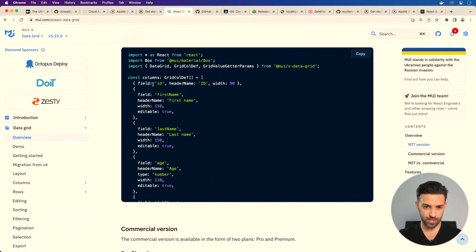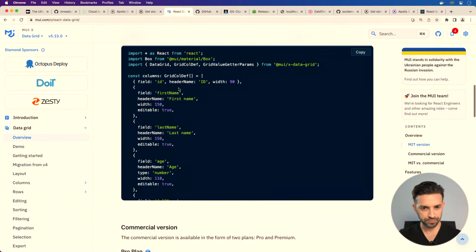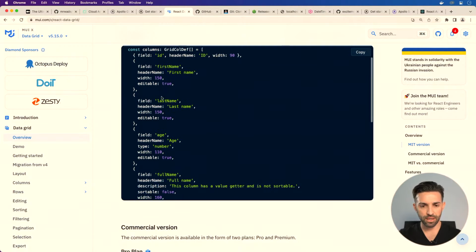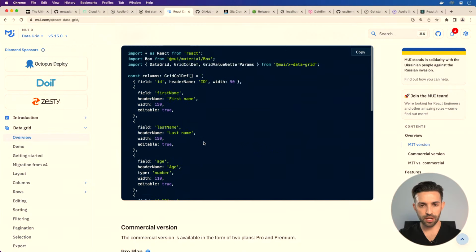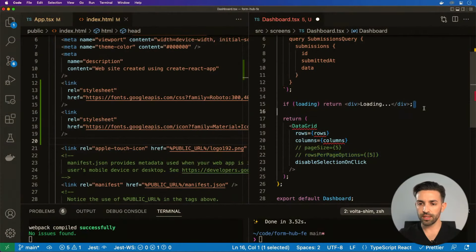Interesting thing about our form collection app is we don't know what all of the columns are, because this is going to be quite dynamic. Again, we're just dumping our form data into that JSONB Postgres column. So we're going to have some dynamic columns here. We have field, header name, and width, and lots of different options here. So let's just start by defining some columns. We know we have an ID. We know we have submitted at, and then we have a bunch of different things.